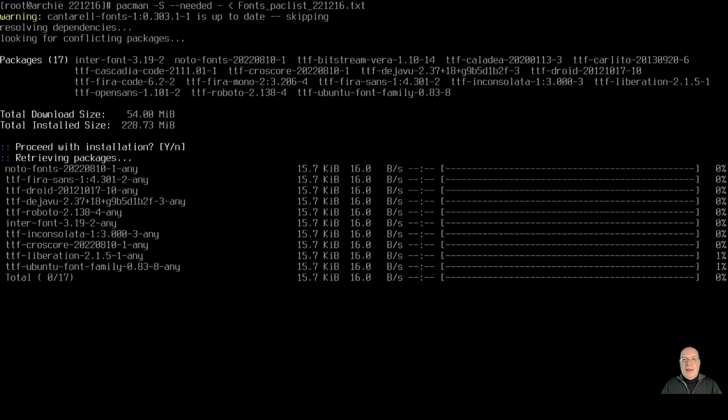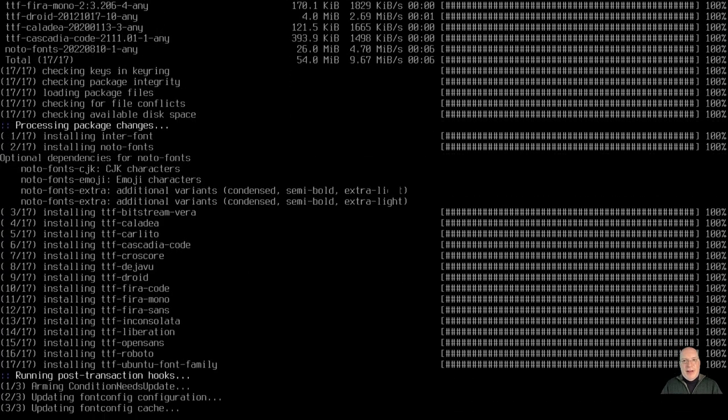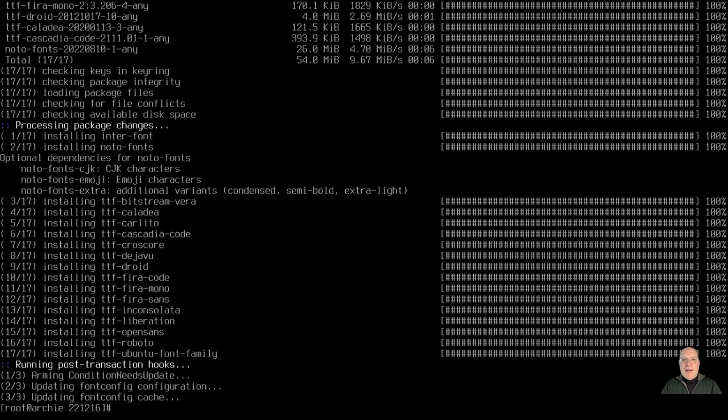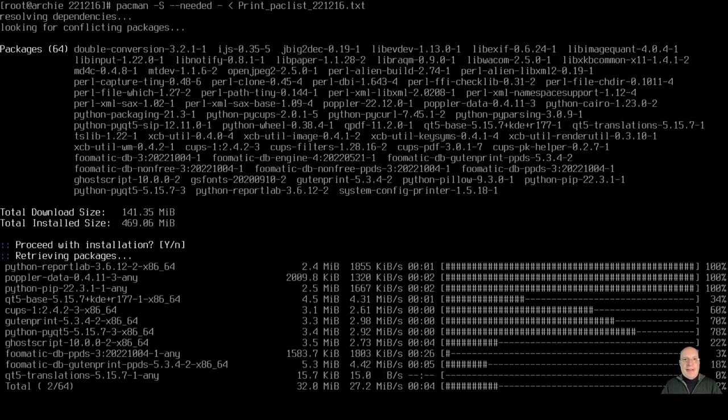So I like to have my interface, my desktop KDE interface, looking pretty. The more fonts, the merrier. Again, these are Latin-based fonts. Replace with Cyrillic or other fonts as needed. So once that's done, I'm going to install the printing related packages. Look at all that typing I saved.